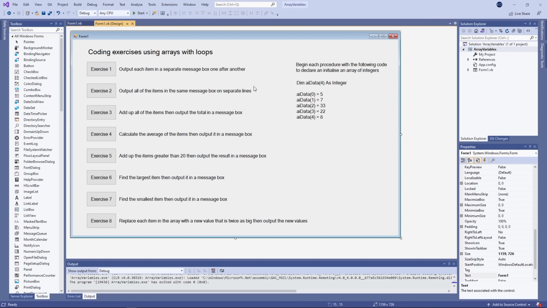By the way, all of these programs start with the same 6 lines of code. All of them declare an array variable of integers with 5 elements. And then the array is initialized, as you can see here. But it's important to realize that your programs have to work with any data, not just these. So let's see what they do.